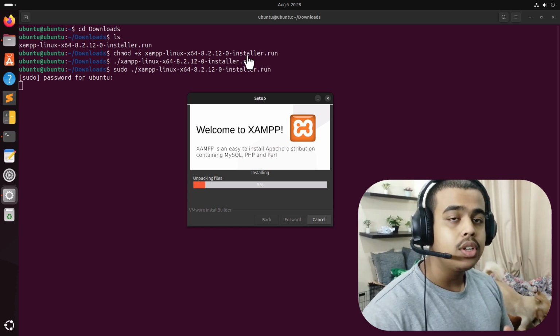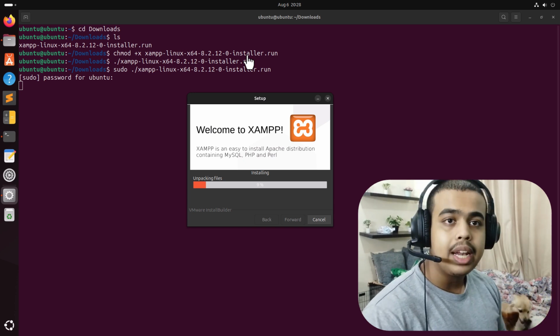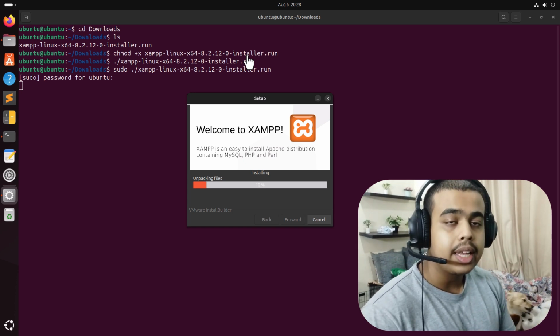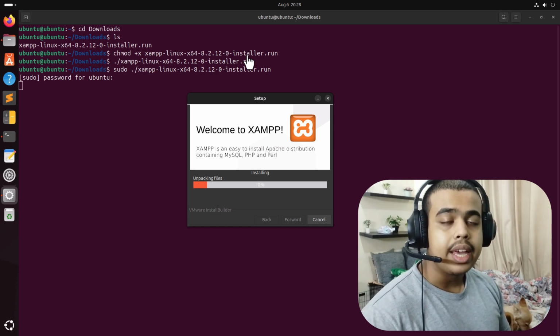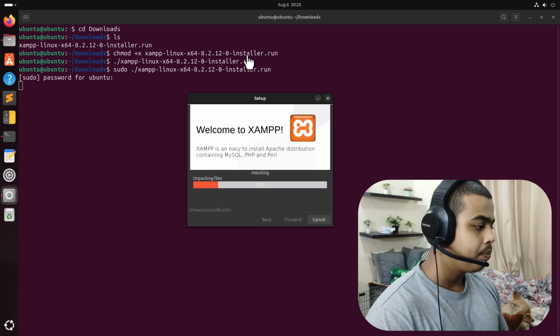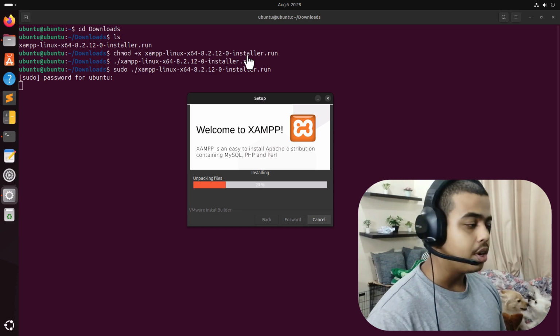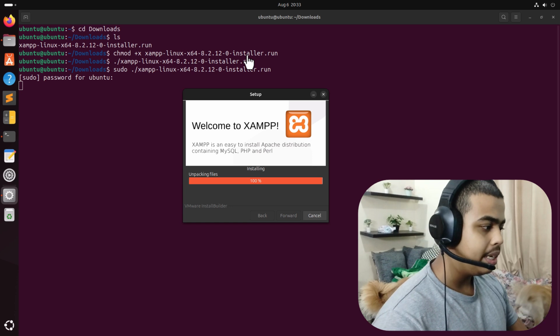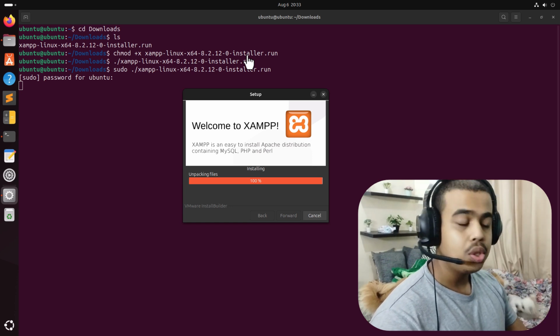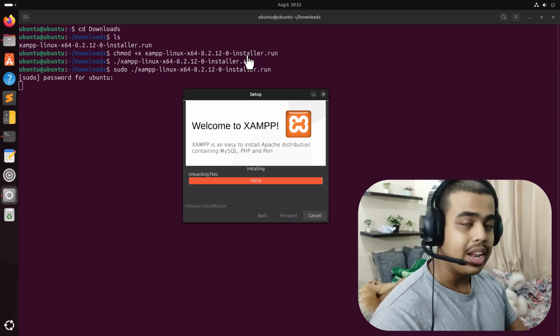After installing it, I will show you where the actual opt lampp is, in which we are going to be working, that is the htdocs directory, and where it is located in Ubuntu distribution. So let's wait for the installation to be completed. It might take some time. Till then, I will show you where the htdocs folder is actually located.